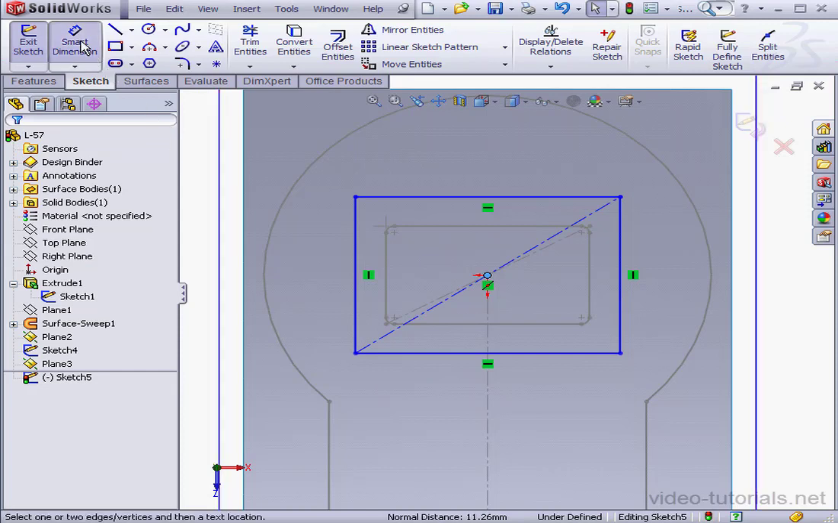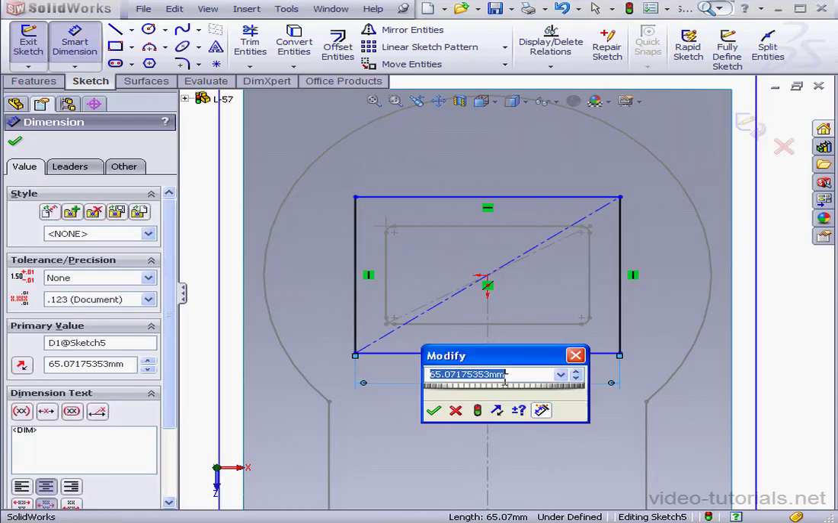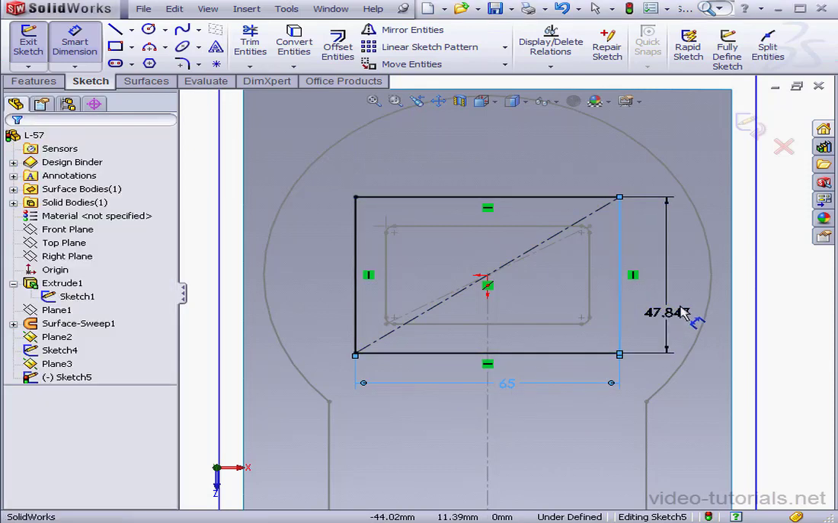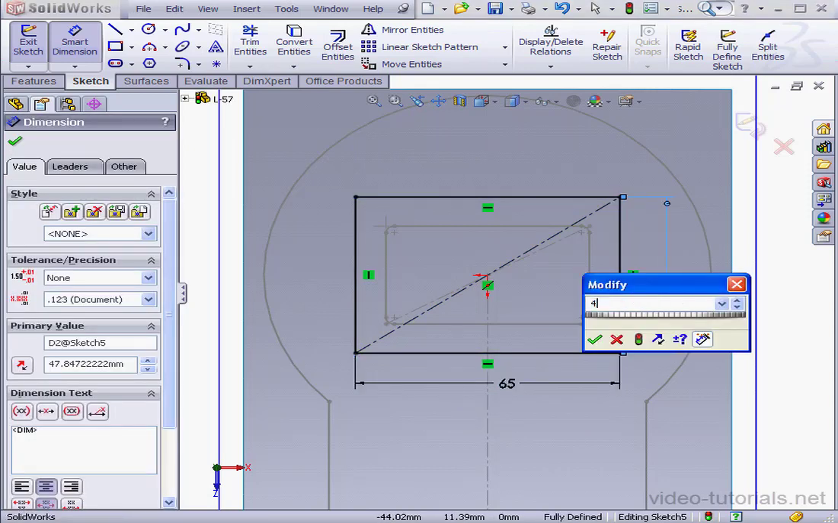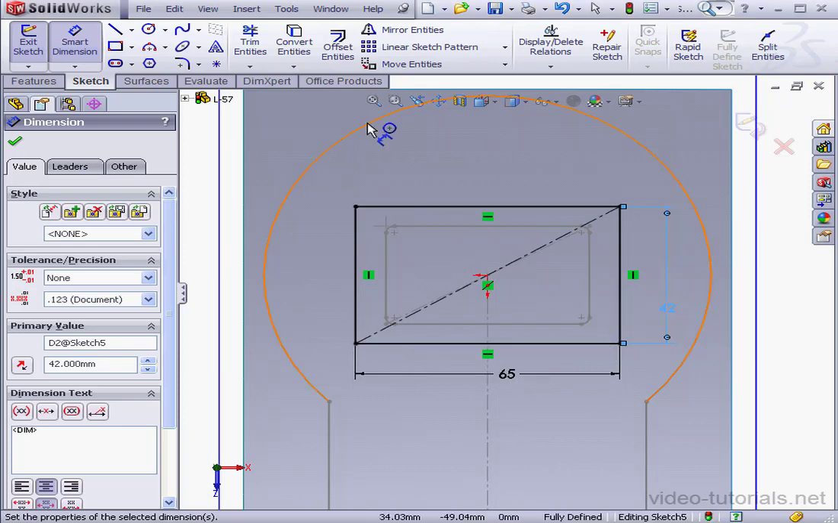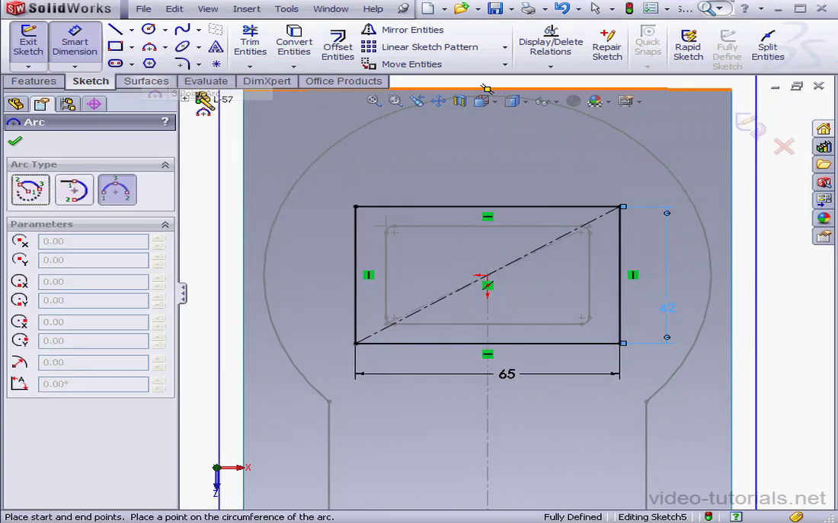Let's dimension the rectangle now. 65 millimeters this way. OK. By 42 the other way. OK. Now let's add a 3-point arc.